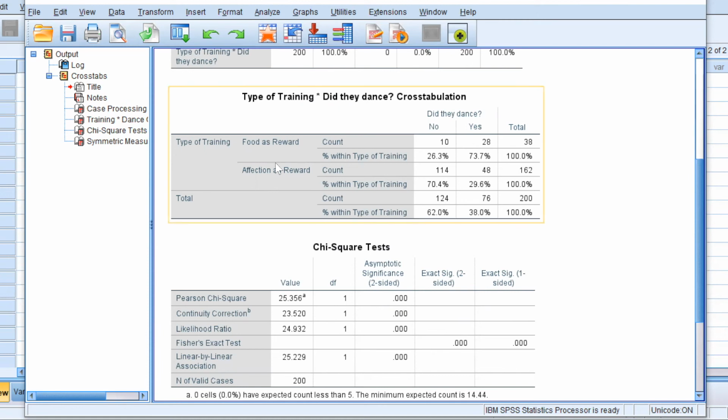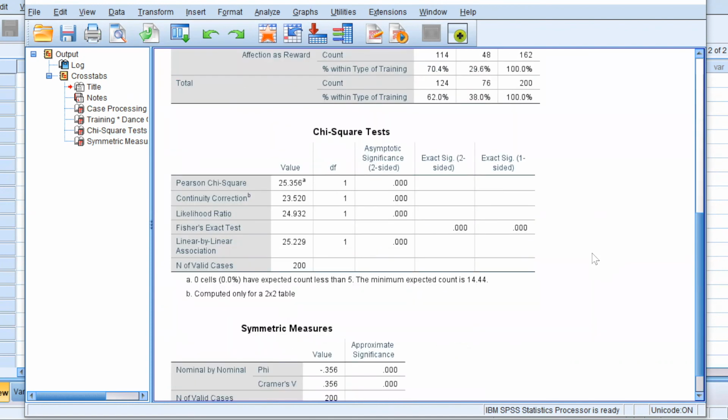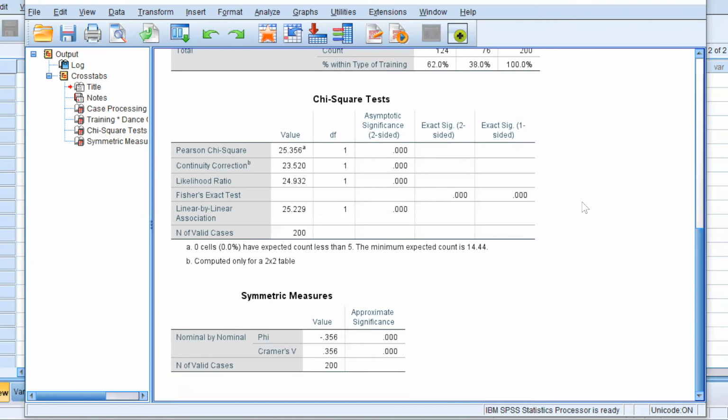As we can see, when food was offered as a reward, 10 cats did not dance, whereas 28 cats did dance. When affection was offered as reward, 114 cats did not dance, whereas 48 cats did dance. And these percentages are provided per row based on the type of training. The chi-square test table is presented next. Here we report the chi-square and the p-values. Using the cross-tabulation table, we can expand the summary of results.